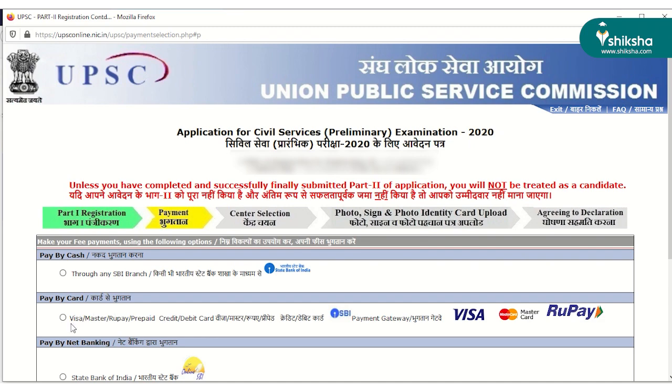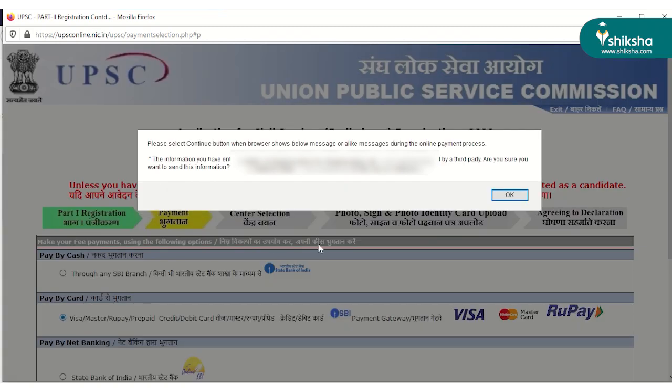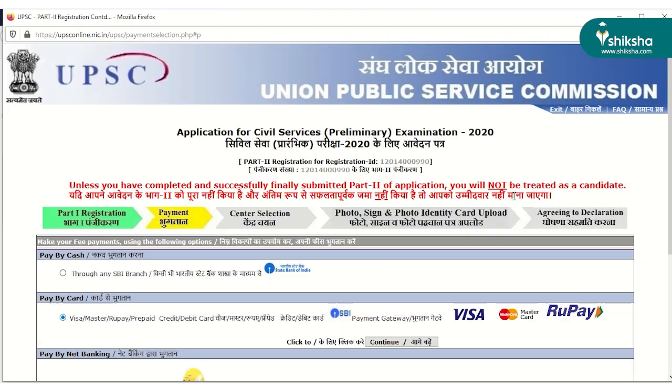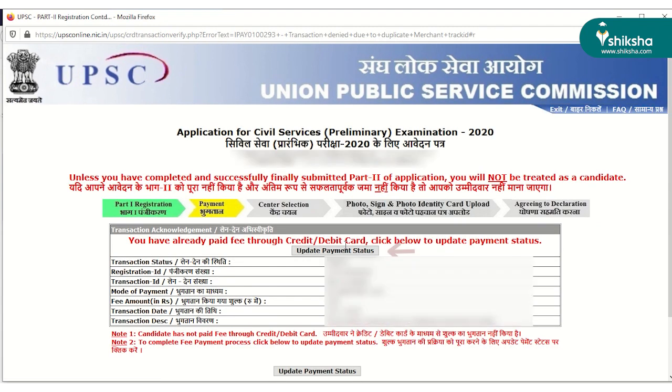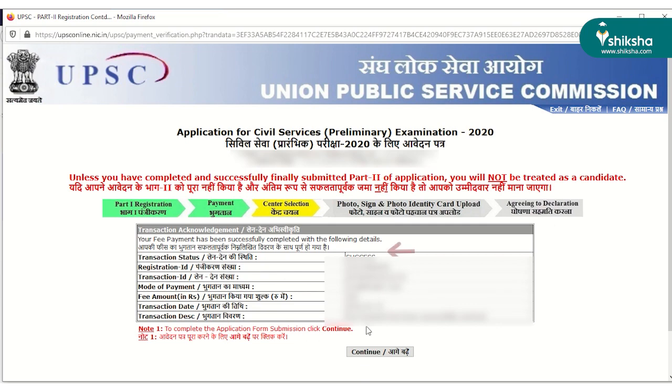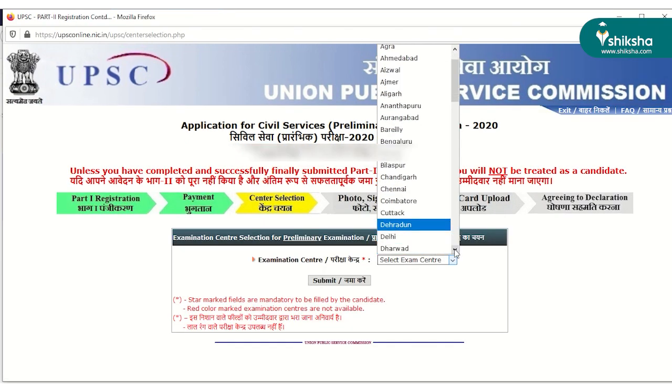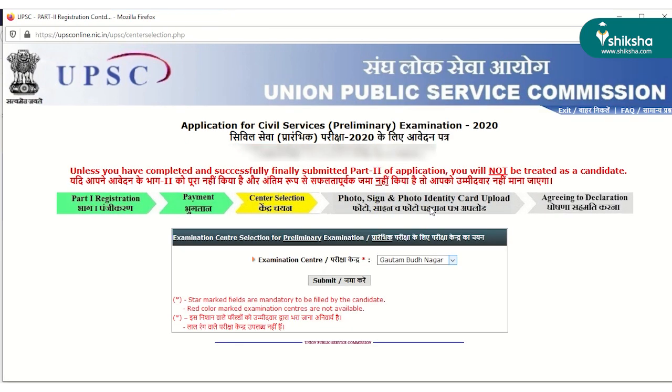You can choose either of the option, which is through cash, card or net banking. If you wish to pay through cash, the mode for application fee will deactivate on March 2, 2020. A challan receipt will open which you can take to any nearby SBI branch and pay the challan through cash. Else, proceed with online transaction. Once your payment is processed, you will be redirected to the next step of the application form. Here, you need to click on Update Payment Status, click on Continue. Choose the preferred examination center and click on Submit.